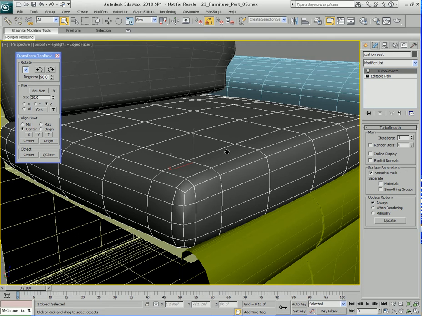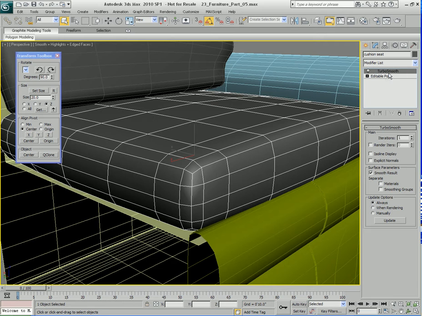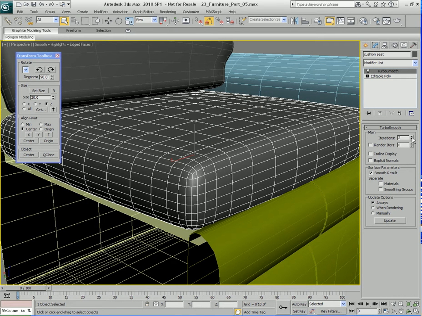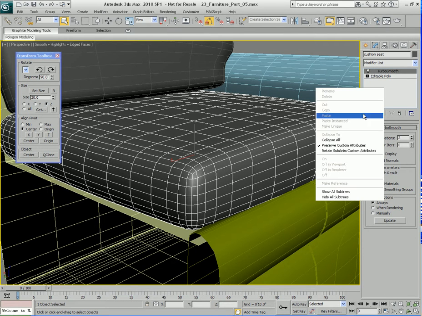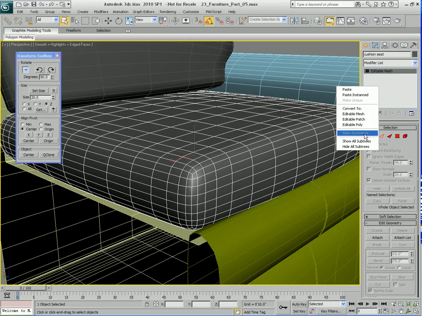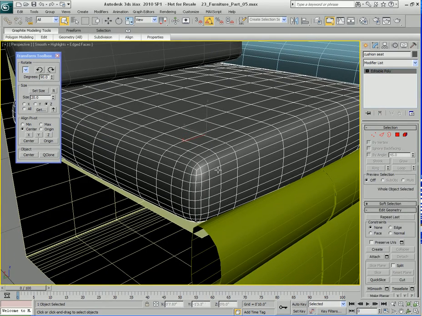Okay, so here's what I'm going to do. I'm going to start with the seat cushion here. I'm going to show you how to do it here. Once I show you how to do it here, I'll let you do it on your own on the top one up here. It'll be pretty easy to do. So, Turbo Smooth over here. How many iterations? I'm going to go with about maybe 2 iterations. It's probably going to be pretty good. Y'all go with 2. I'm going to collapse that. Convert it back to an editable poly. Okay. So now we can work with something here.